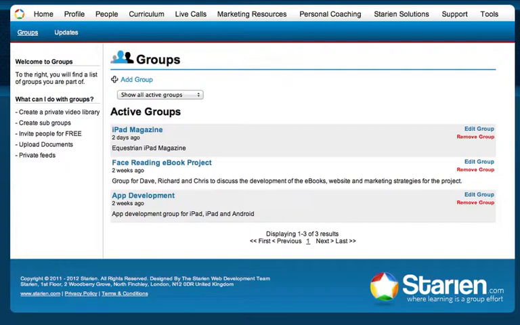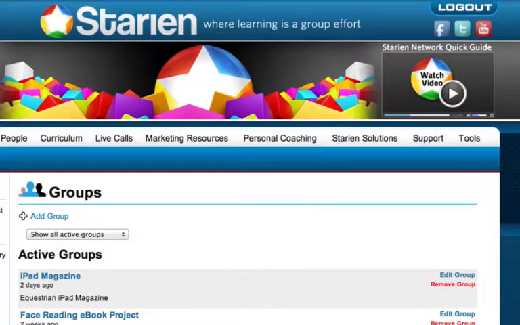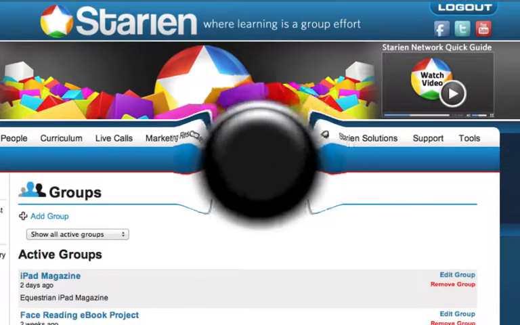So to find out more about groups, simply follow the tab and you'll find an excellent video on how to get it all set up. So that's a quick guide on how to use Starien, and don't forget we've got a support page and live training on a weekly basis to help you out with finding a way around and getting comfortable in the network.